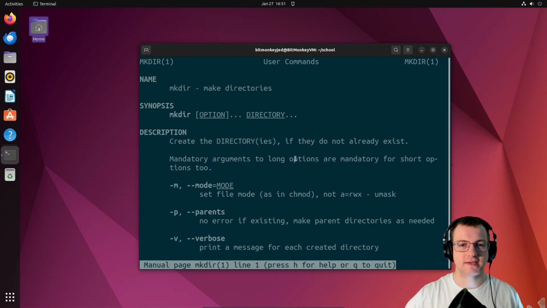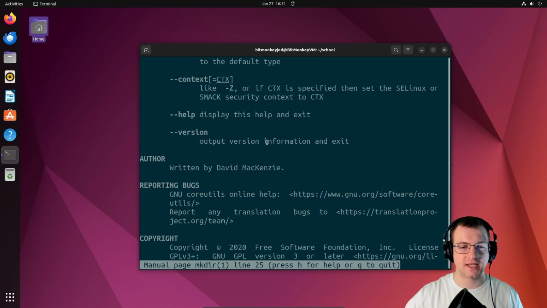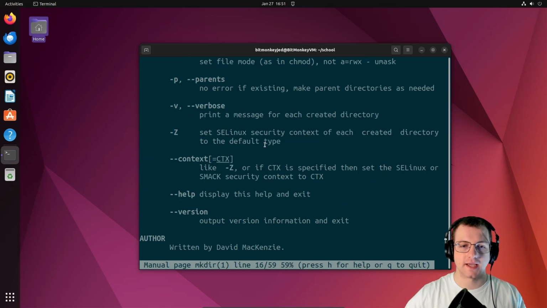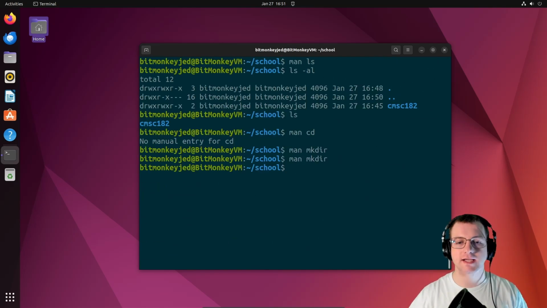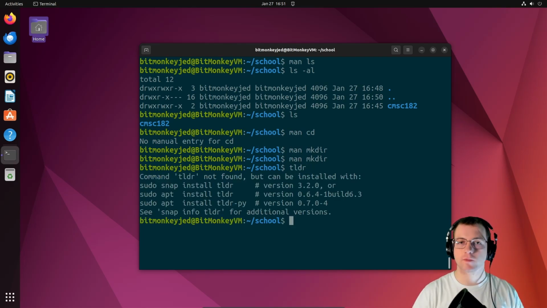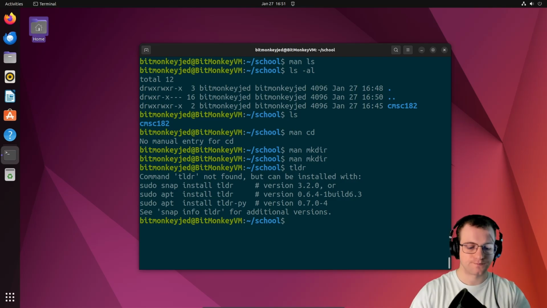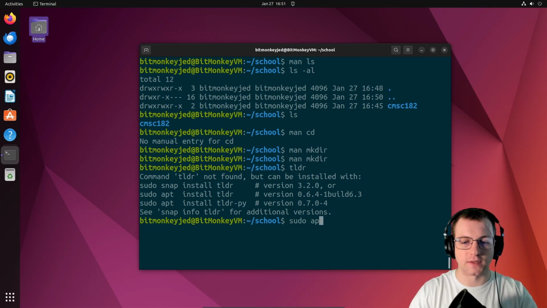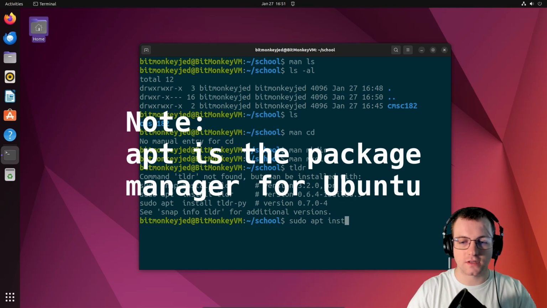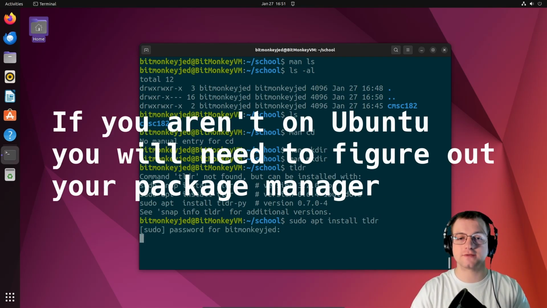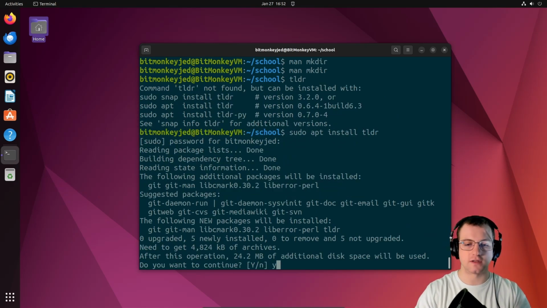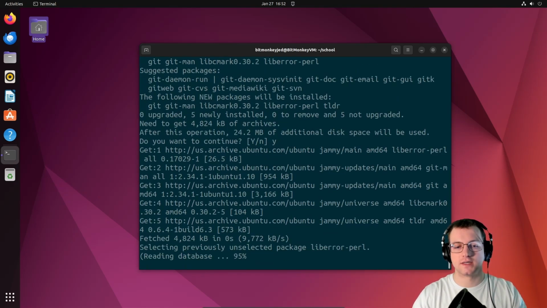But let's say man mkdir, and we can see it makes directories and these other flags for it. However, the man pages are sometimes kind of hard to read, and so one thing I like to use is called tldr. However, we don't have this installed, and so in order to do that, I'm going to use sudo apt install tldr. Boom. I have to type in my password, and now I'm installing tldr.